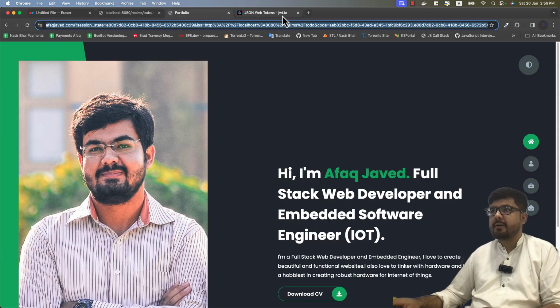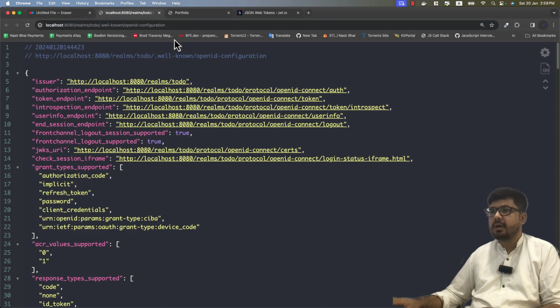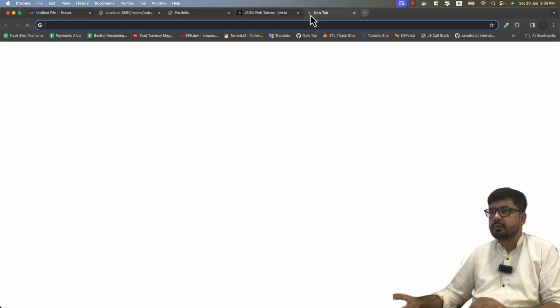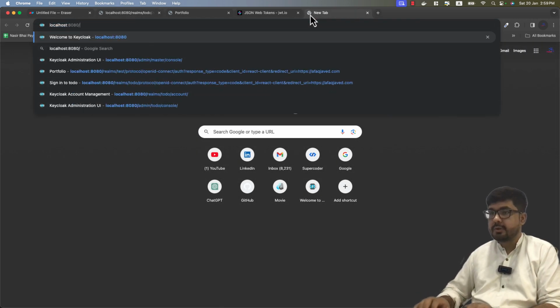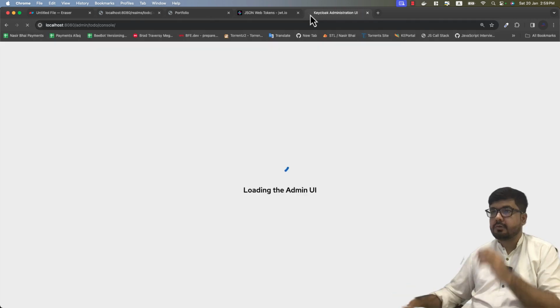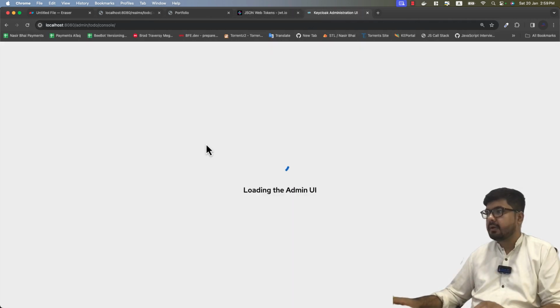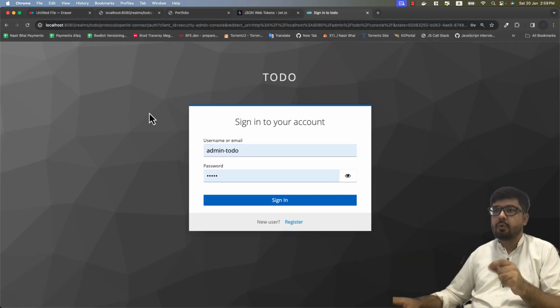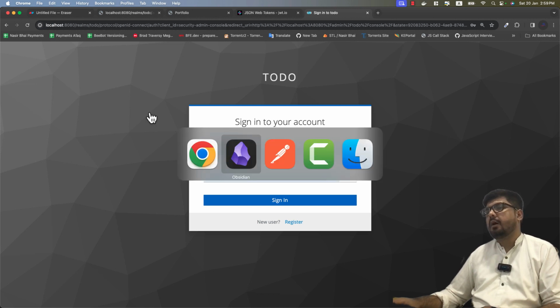So if I come back to this realm, which is our todo realm, let me go to localhost:8080/admin, not master-console, but it will be todo-console. Okay, and let's sign out from here. Now I want you guys to perform the OAuth 2.0 flow with the help of Postman.